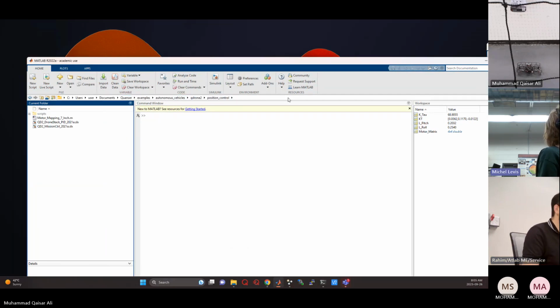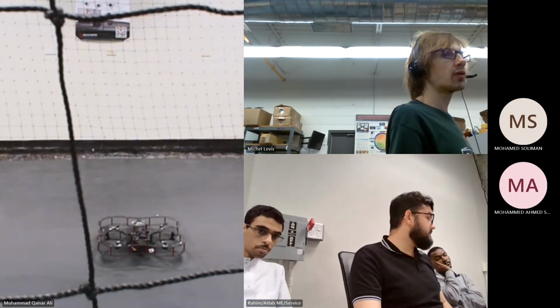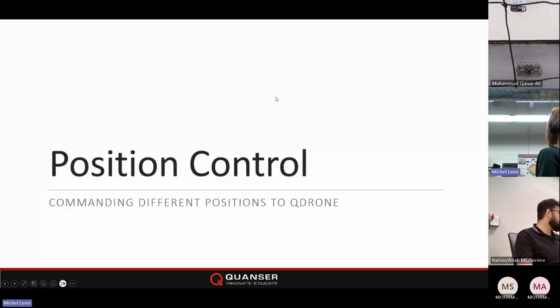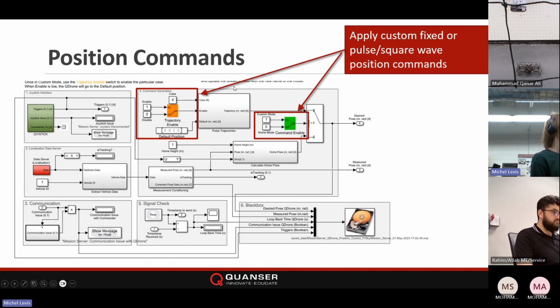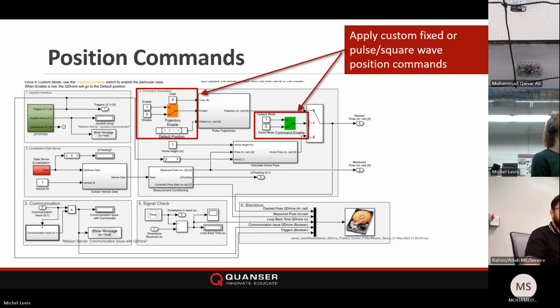Yeah, so for that, I'll share my screen just for a minute, just to give you an overview of this. Position control is very, very similar to what you did in the hover test. So basically, you can see here that your mission server is almost identical. The only difference is the command generation. In the hover test, we did the home height, and then you switched to enable the custom mode, right? And you're able to get a constant, which you could set to whatever value you wanted, right?